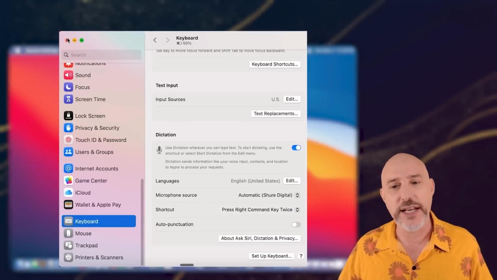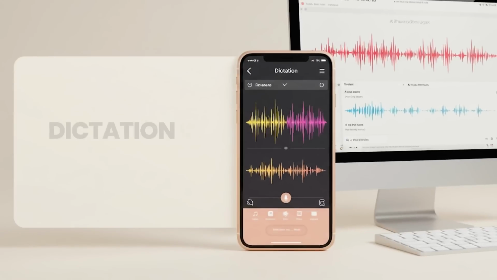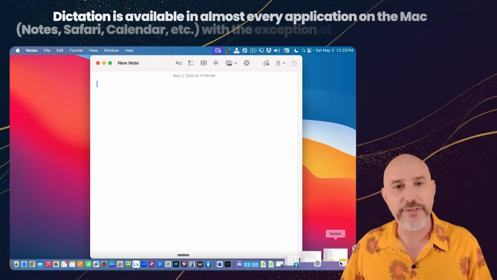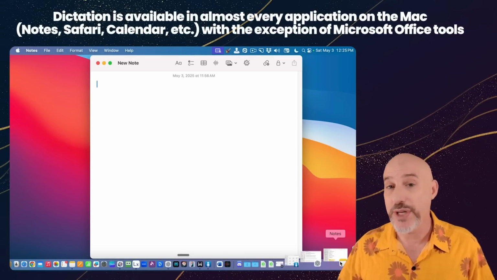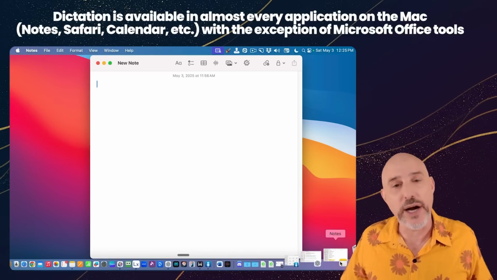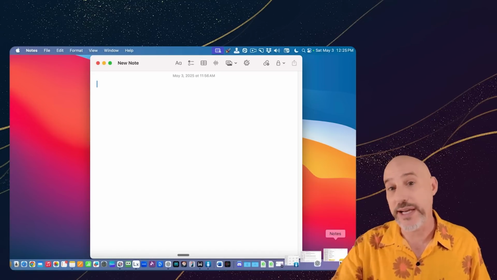We're going to get out of settings right here and come right into a new note. Keep in mind, just like on the iPhone and the iPad, you can dictate anywhere that you've got a keyboard. That means you can dictate in Safari or in Notes or in Calendar or even on Facebook. It doesn't really matter as long as you've got a keyboard, and the same is true on your computer. You can dictate anywhere.